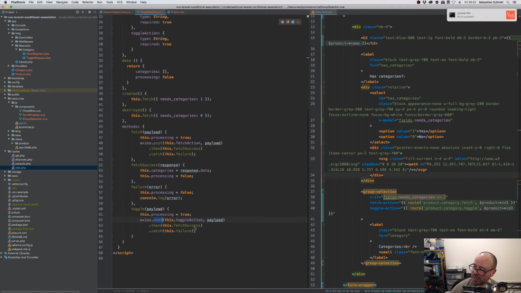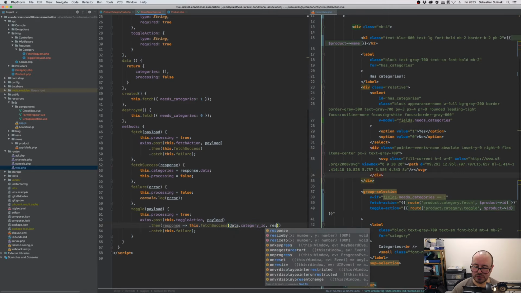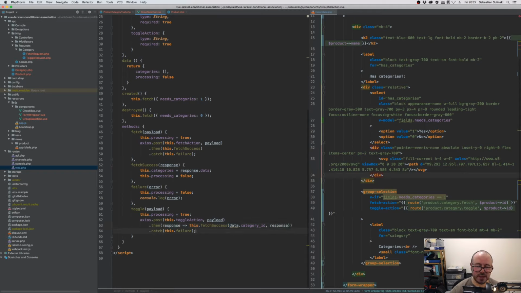Then on success, what I'm going to do is use the response. Actually, I'm going to tackle this slightly different. I'm going to use the function here. So response, and we are going to call this fetch success, passing the data category ID as well as the response to it. And then for failure, it's the same approach. We just stop processing and then console log it. So fetch success, sorry, it's not fetch success, it's going to be toggle success here.